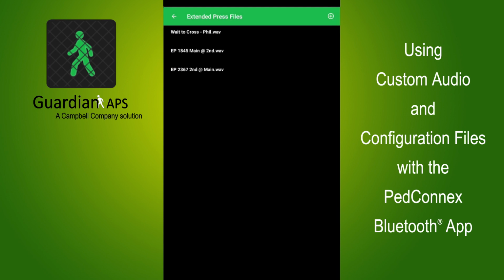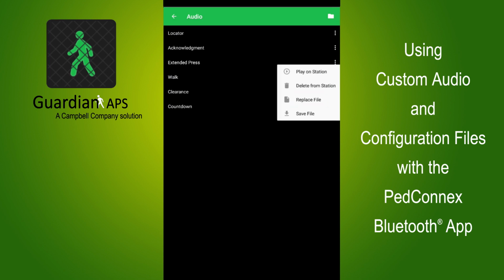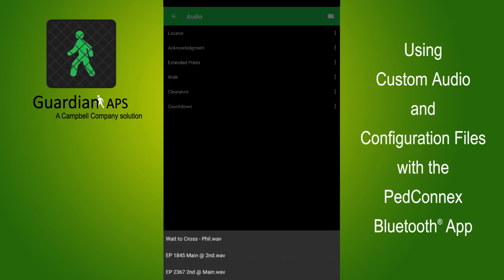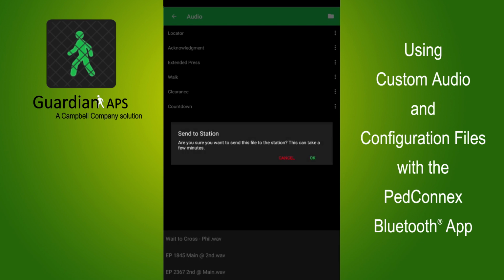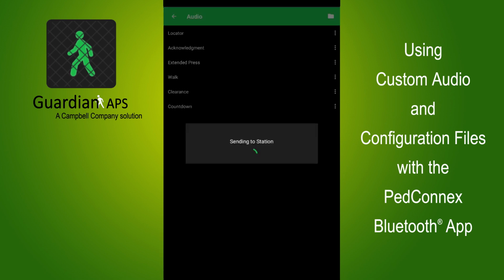Once you are done adding files to the app, tap the back arrow in the upper left twice to go back 2 screens. Now tap on the extended press menu button, and tap Replace File. Your new files should now appear as options. Tap the desired file to send to the station.